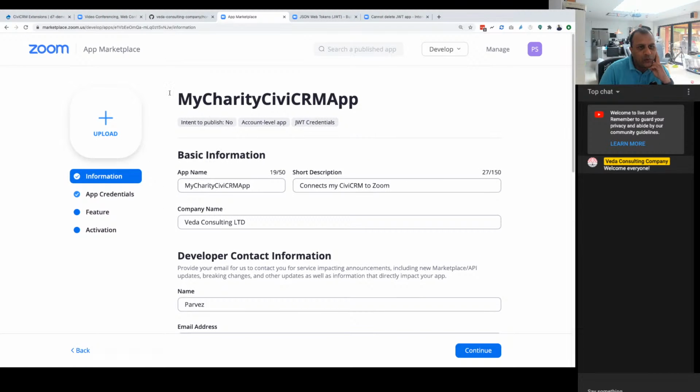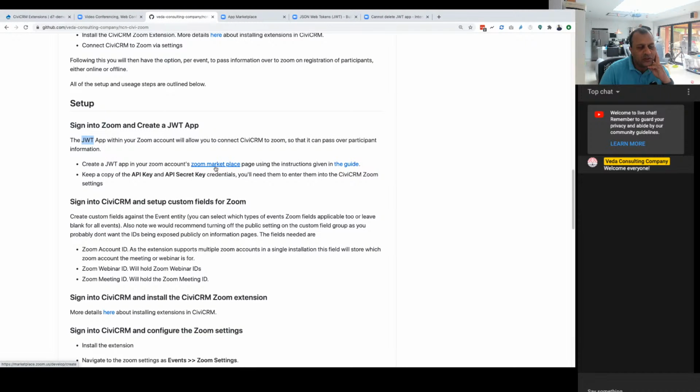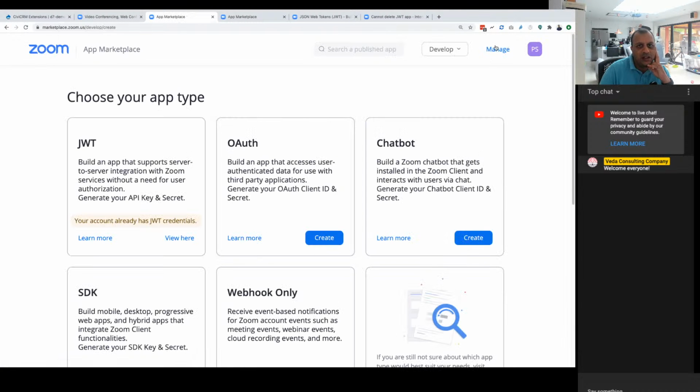But as I can't, what you would do is, like I say, you follow the instructions. So come to the Zoom marketplace. You will be signed out at that point. You sign in as yourself. You go to develop, build an app. And then when you come through to here, it's going to ask you what kind of app. So you would create a JWT app.